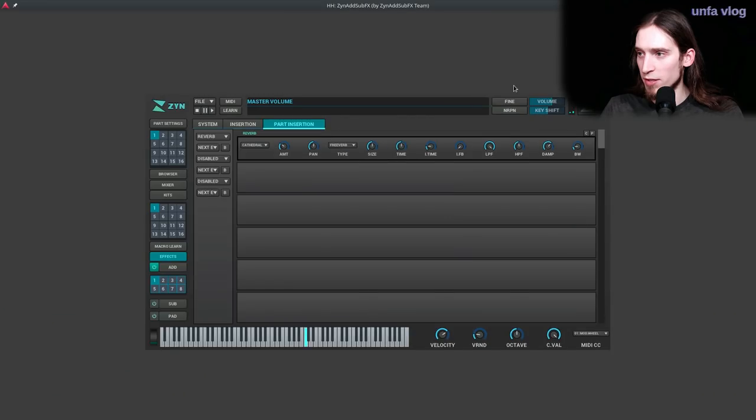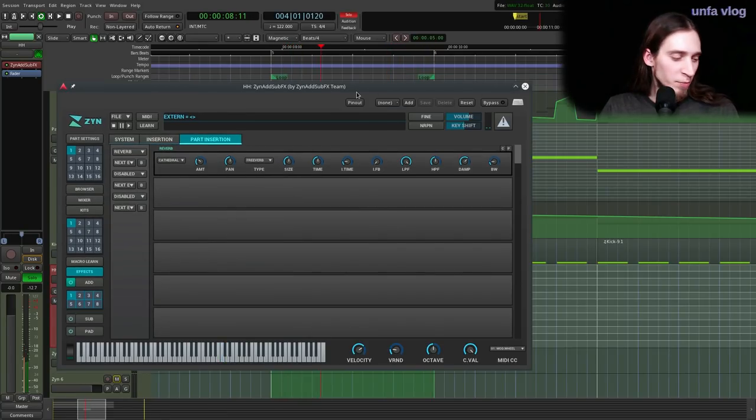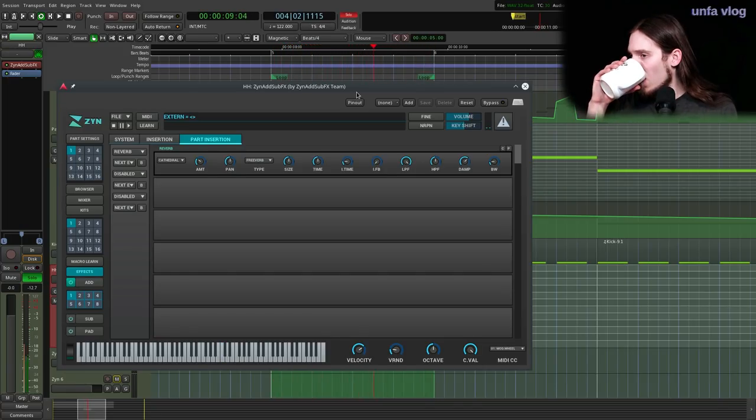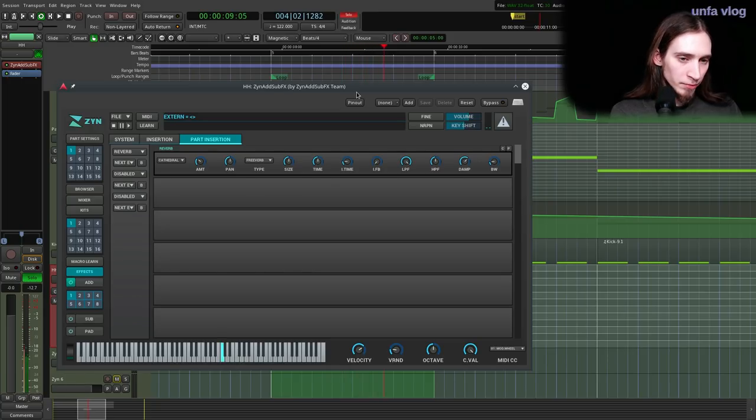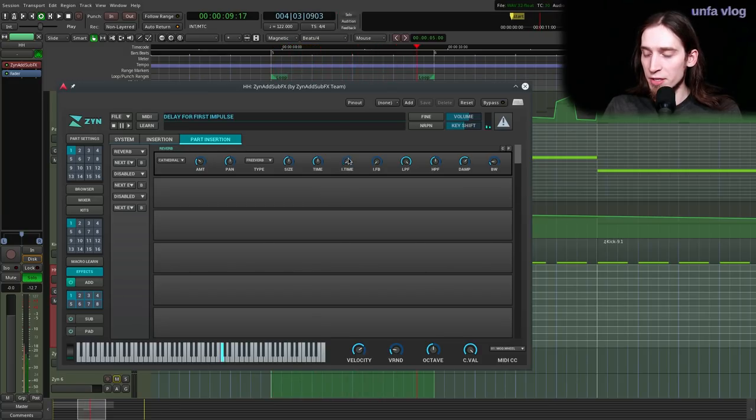By the way, I can maximize this thingy. Oh, sorry. In the plugin version, change of the scale of the window is not working properly because of the limitations of, I guess, LV2 or some problems with handling plugins. The standalone version beautifully scales to any resolution you want. This is initial delay, so I'm gonna decrease that.